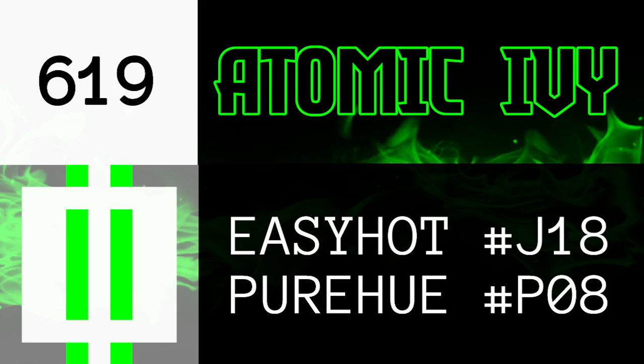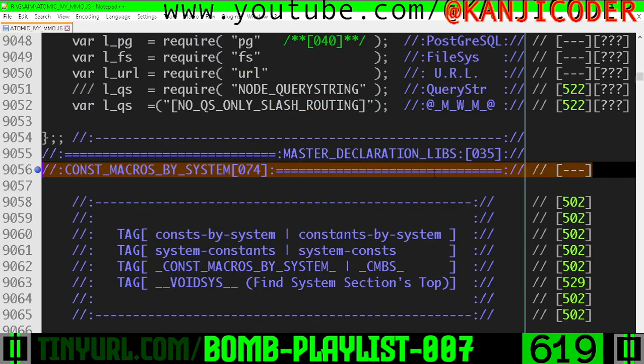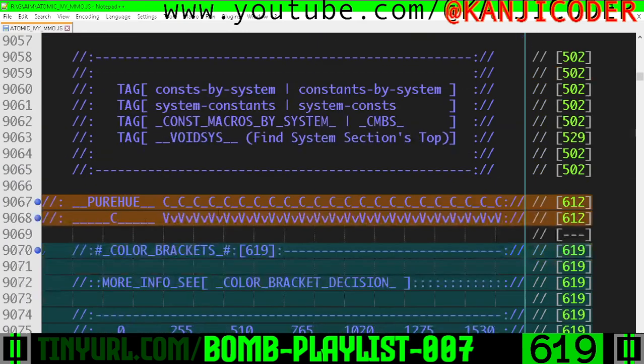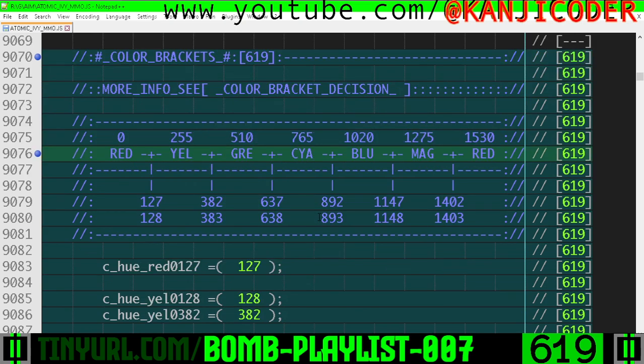Where does cyan end and green begin? Well, the answer is down here in const macros by system in the Purehue constants section. If we want to know where cyan ends and green begins, here's green and here's cyan on our number line. And we can see that here's the fence post for green. So this is inclusive for green, and this is where cyan begins.